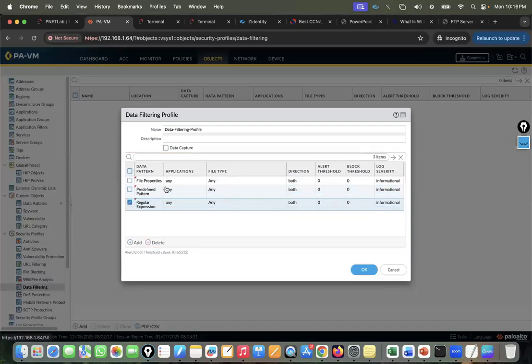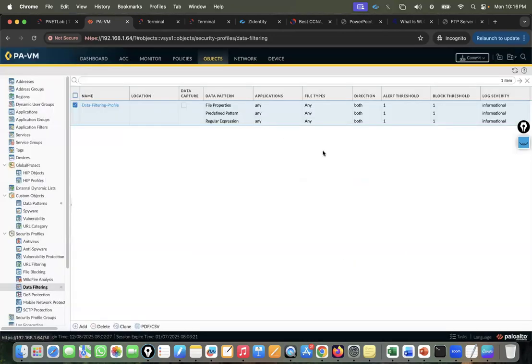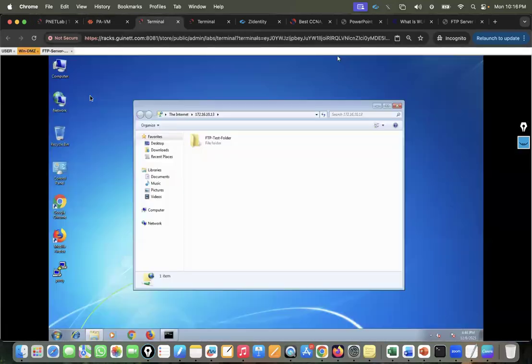I'm going to say that if any application, any file matches in both directions, the threshold value should be 1. If it matches one time, it is going to give the alert. And at the same time, if it matches one time, it should be blocked. So block threshold also means anytime this kind of keyword I just created matches, it needs to be blocked by my Palo Alto firewall. Once this is done, I need to apply it, because let me tell you how it is going to work.